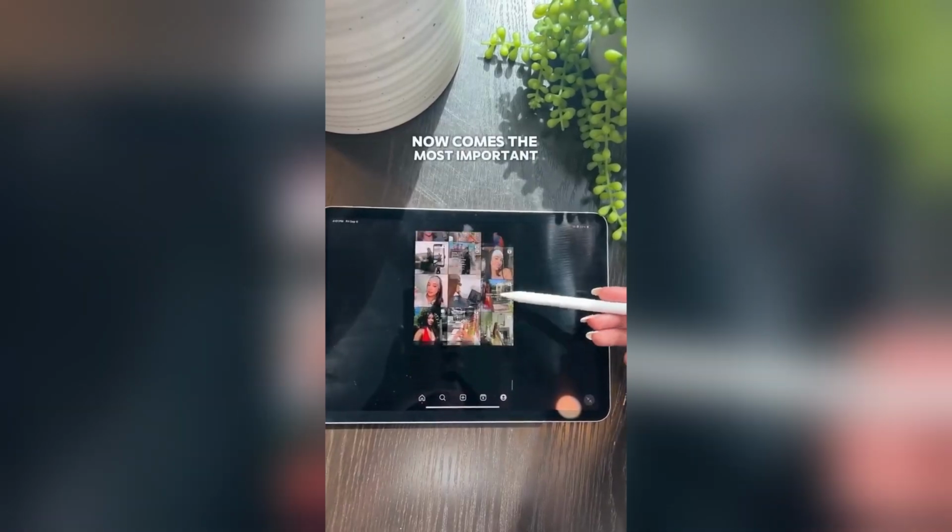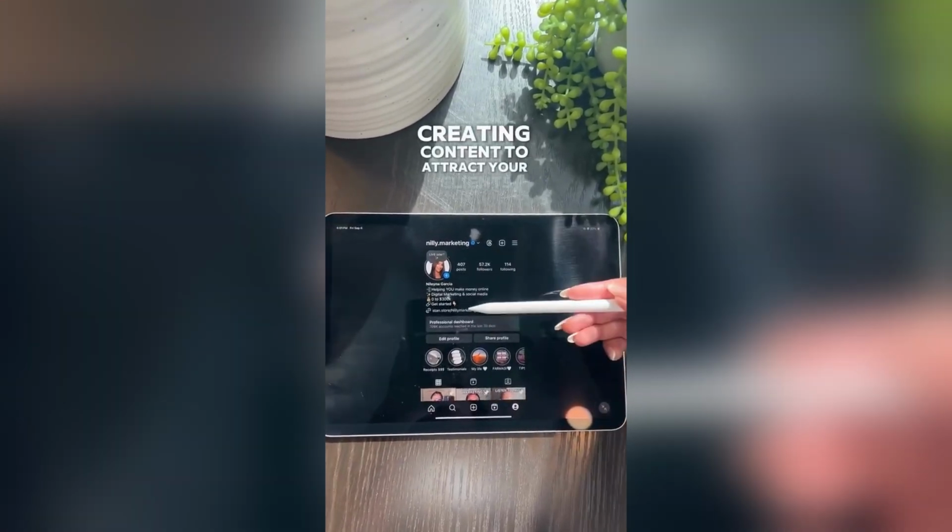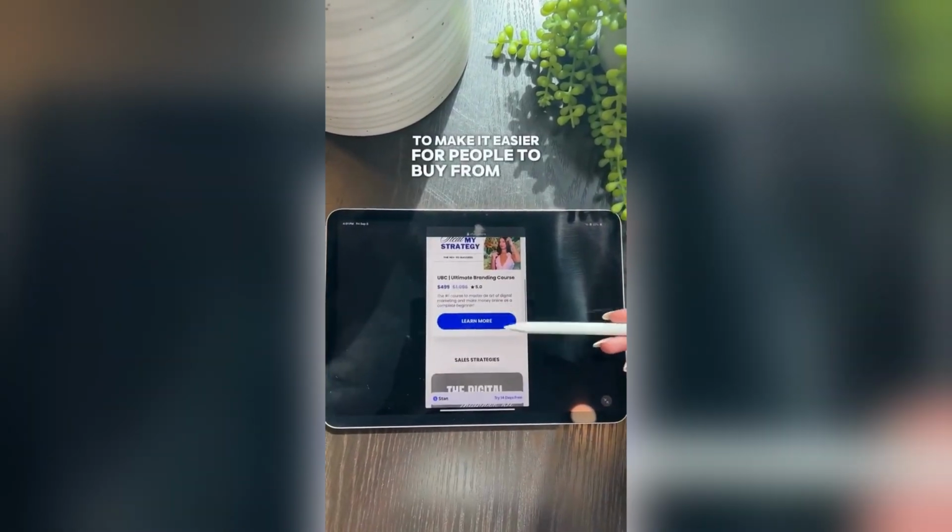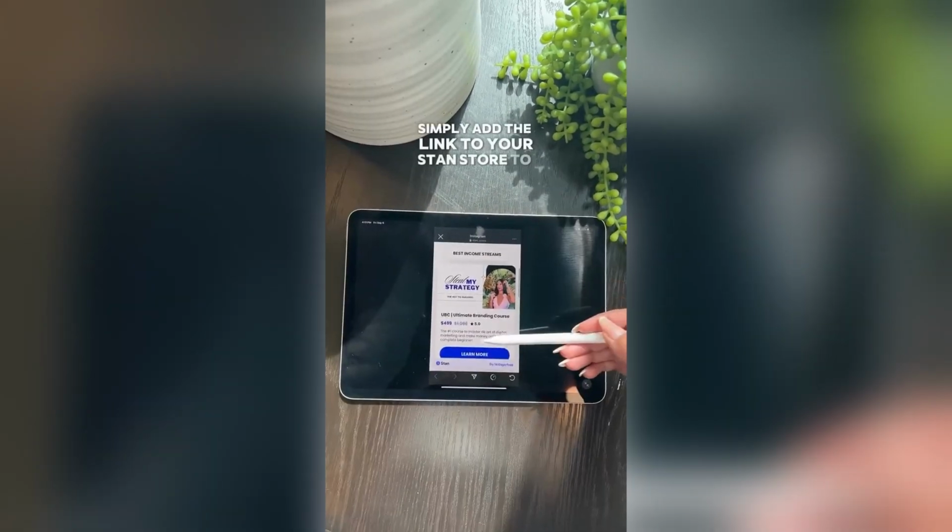Now comes the most important part, creating content to attract your clients. To make it easier for people to buy from you, simply add the link to your StanStore to your bio.